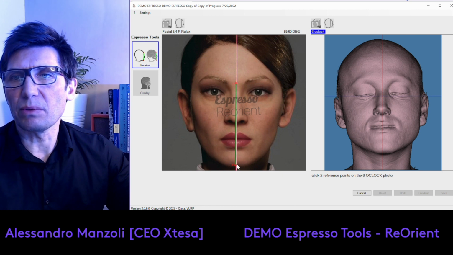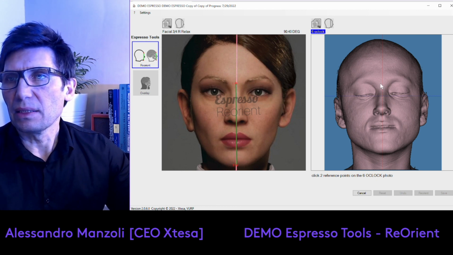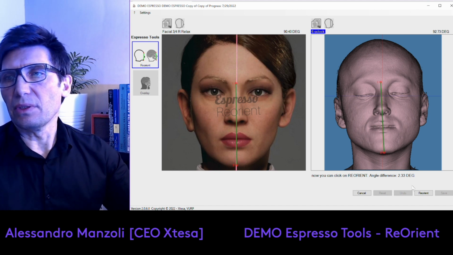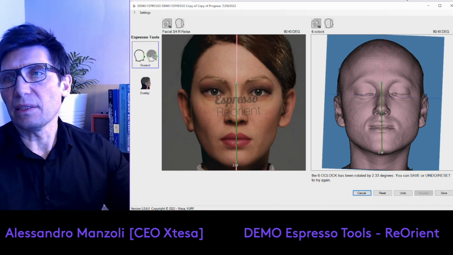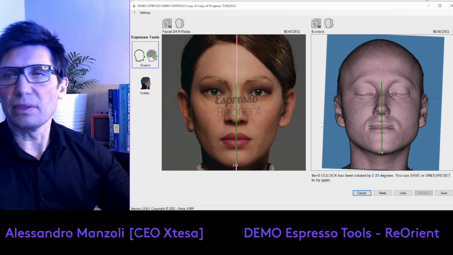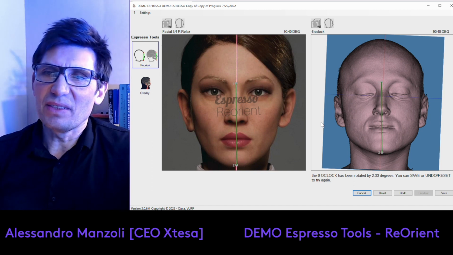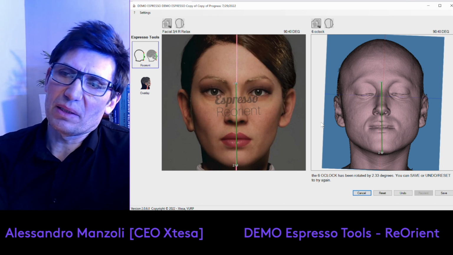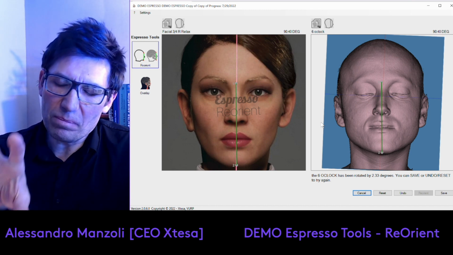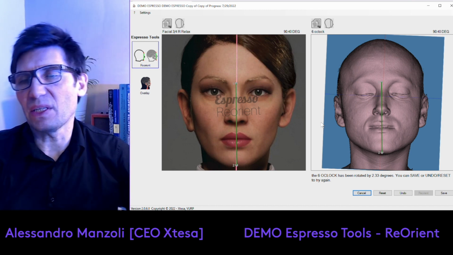I mean, now we have the virtual laser on the photo, but that is not necessary in this case. Then we use this point here and then this point here. And then there is a discrepancy of 2.33 degrees. So actually we can reorient by 2.33 degrees in Dolphin 3D, and we can reorient our DICOM following the numbers that we can retrieve from REORIENT.